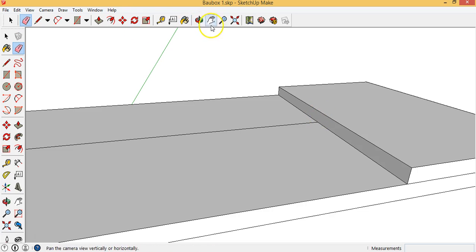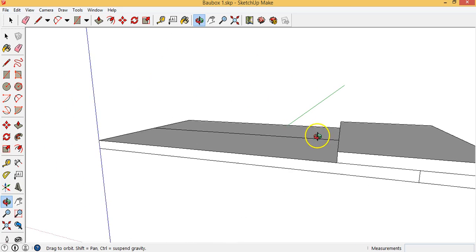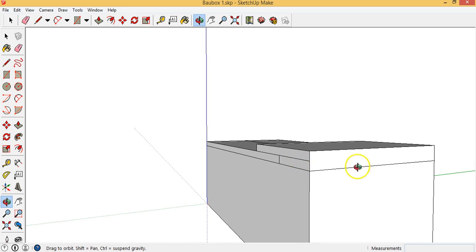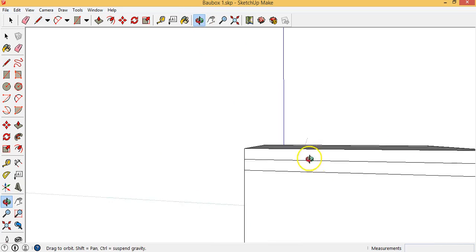Okay. Let's just scroll around here. Okay. Just do another little line there, just to show that that top bit's separate. There we go. Let's just rotate around again.